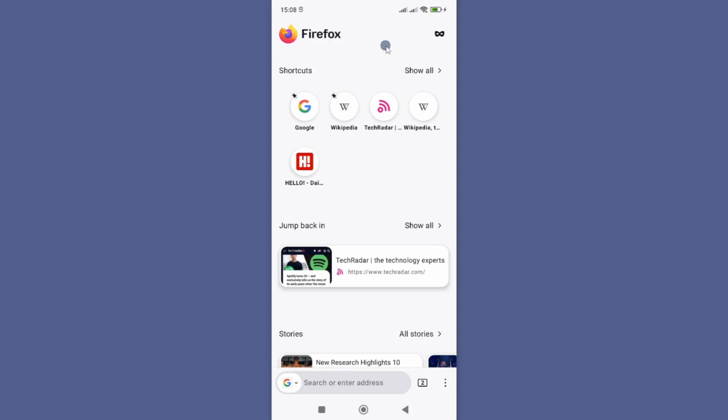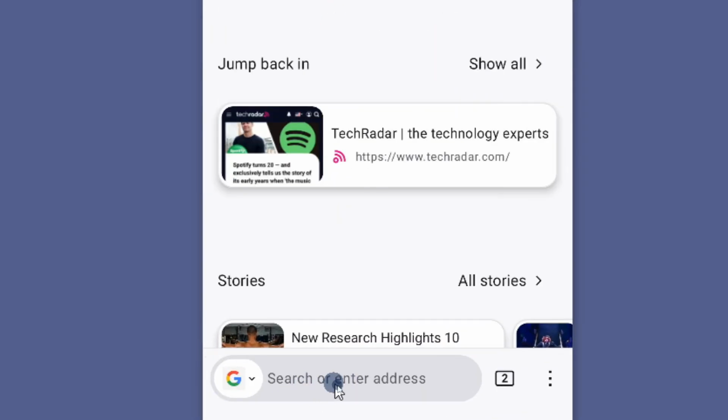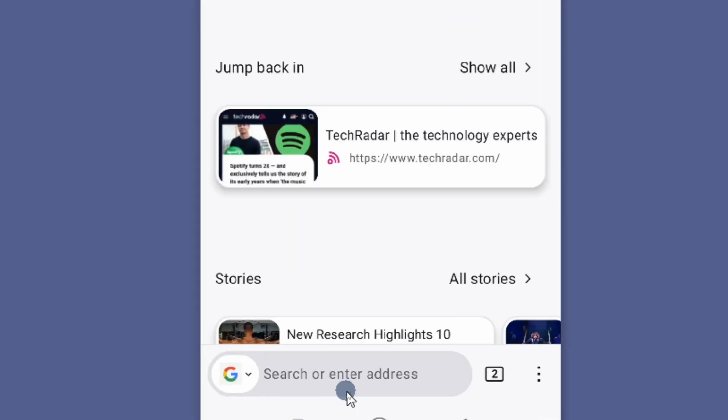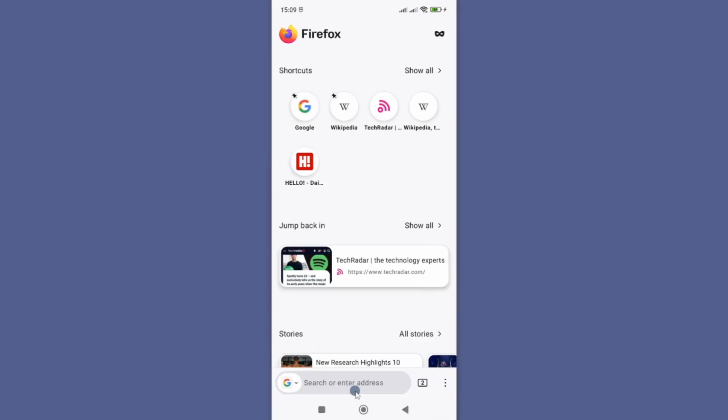In this video, I'm going to show you how you can fix or change your address or search bar location on Firefox mobile browser. As you can see, I have my search bar below here and I wish to move it on top. So if you are facing the same issue, then follow the steps to fix this.